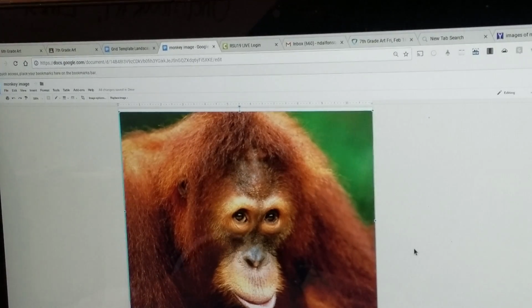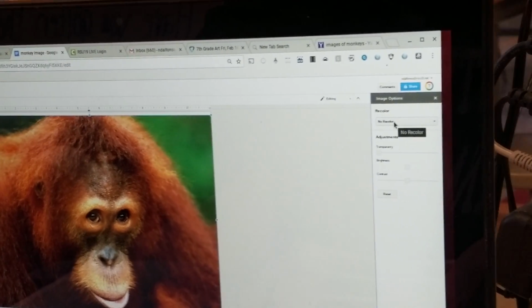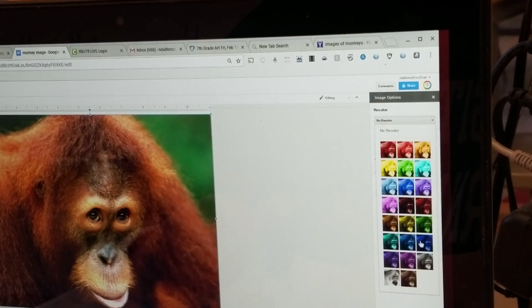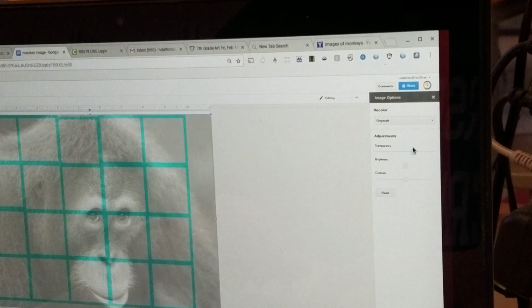Click on that, and now first off, I'm going to make it black and white. So over here, way in the corner where it says recolor, I'm going to click on black and white, way down here in the corner, because I want to be in black and white. Also, I'm going to mess around with this transparency, because now when I mess around with the transparency, look what happens. Oh, my grid comes back to life.